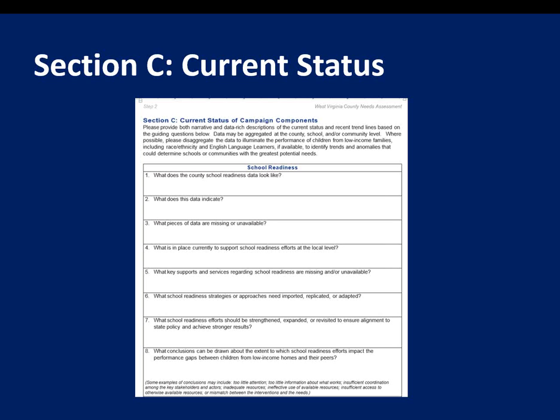Number 1 is just what is the data? What do we have currently? What does it look like? Number 2, what does this data indicate? Number 3, are pieces missing or unavailable? Number 4, what supports and services are in place?